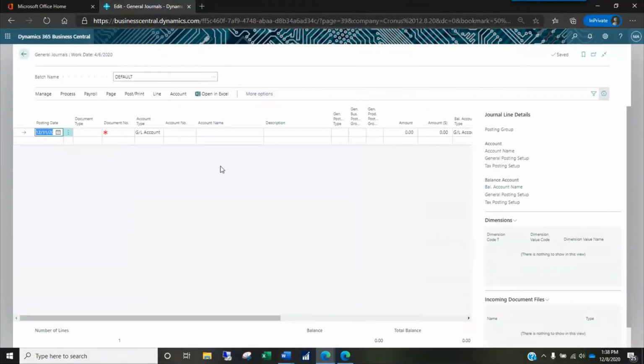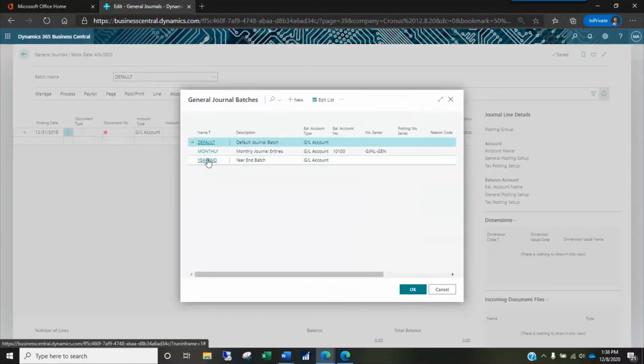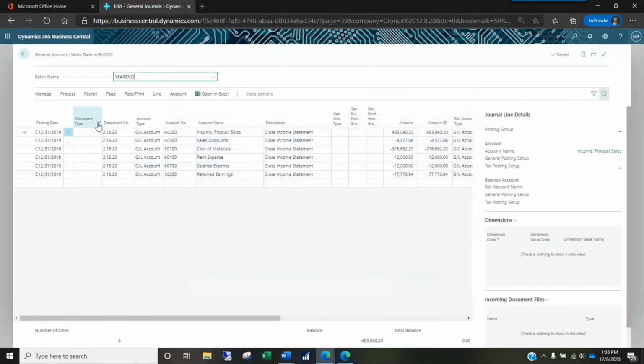It comes up default. I don't have any journal entry, because I'm in the default batch. So I'm going to come up here and say I want to go look at the year-end batch. And here's my closing journal entry.